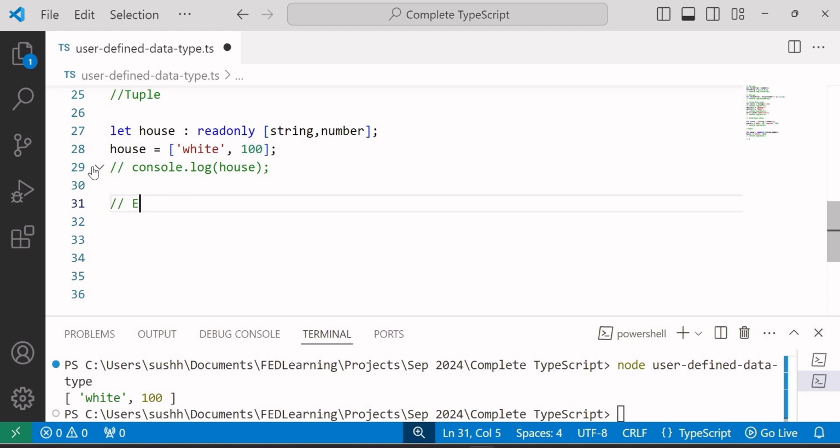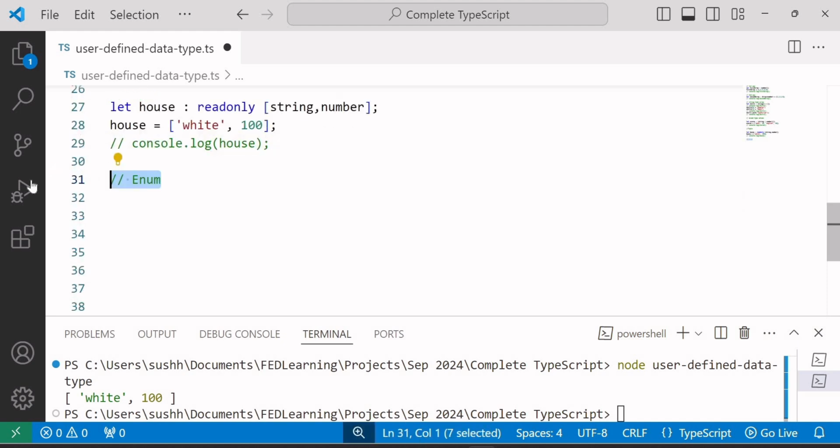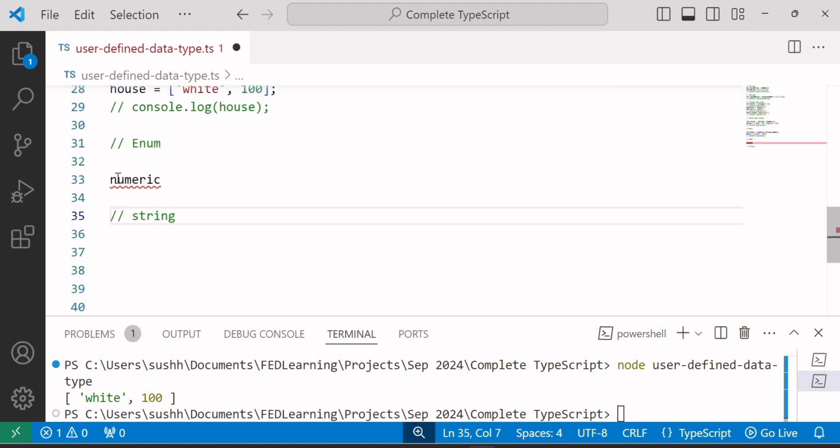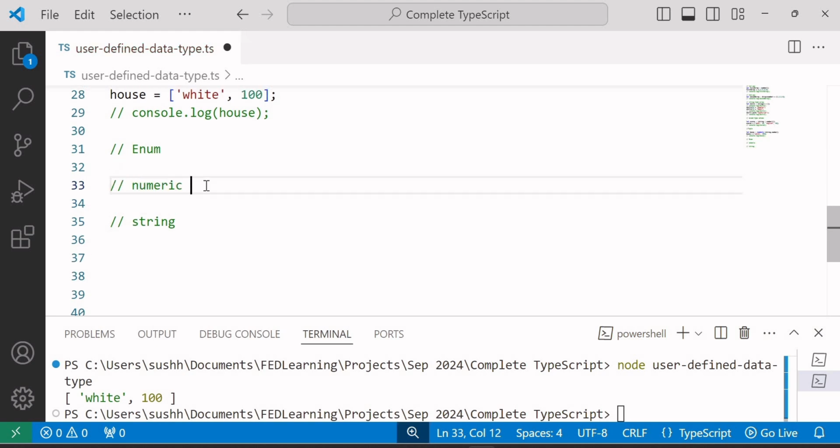Now we will see the example of enum. Enum stands for enumerated type, and an enum is a special class that represents a group of constants. And enum comes in two flavors, numeric and string. So first we will see the example of the numeric type, and then we will move on to the string.